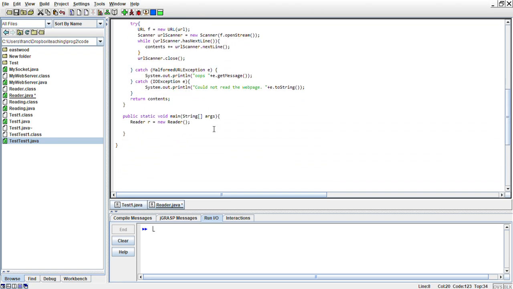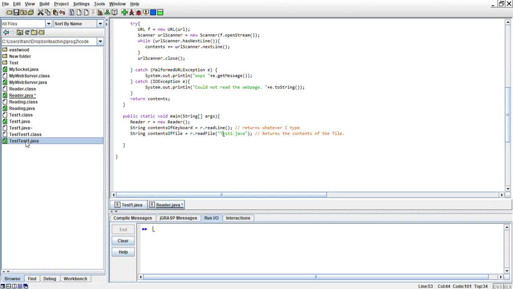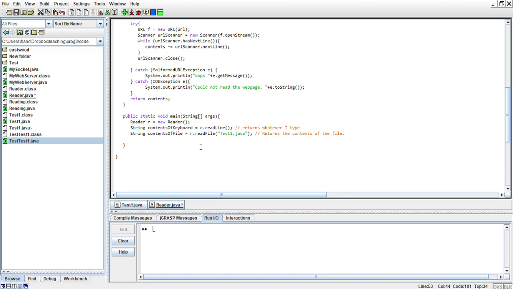With this reader, I'm going to create a string called contents of keyboard, and I'm going to call the readLine method, which returns whatever I type. Then I'm going to create a contents of file that's going to read a file test1.java. This file is right here in my folder. It'll return the contents of the file. And then I'm going to create the contents of a URL, read URL, this URL. If you look at that URL, you can see that it's an actual web page.